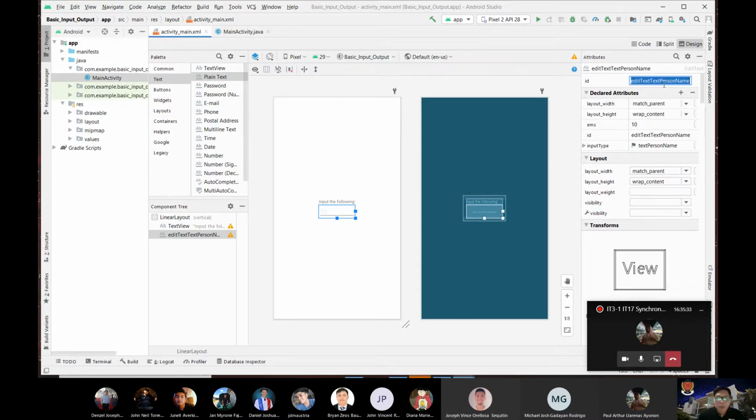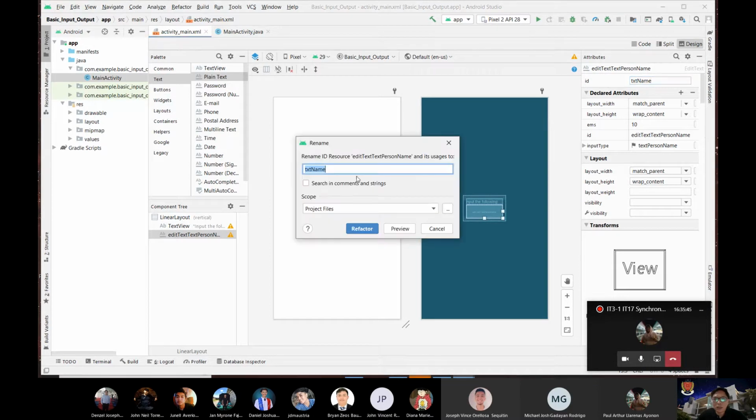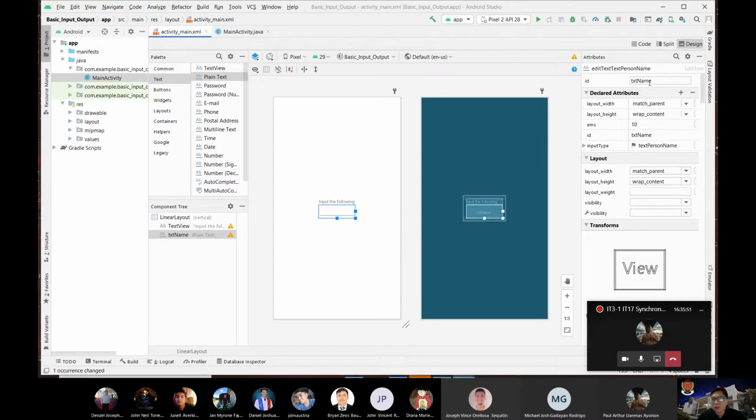Okay? So lagay natin txt. We will be using a naming convention for our components. So txt name. Okay? Then click mo lang dito sa labas niya or here. Then lalabas yung window rename and then click refactor. Okay? So that will be the name of our component. Parang yung input box, input text, text name.